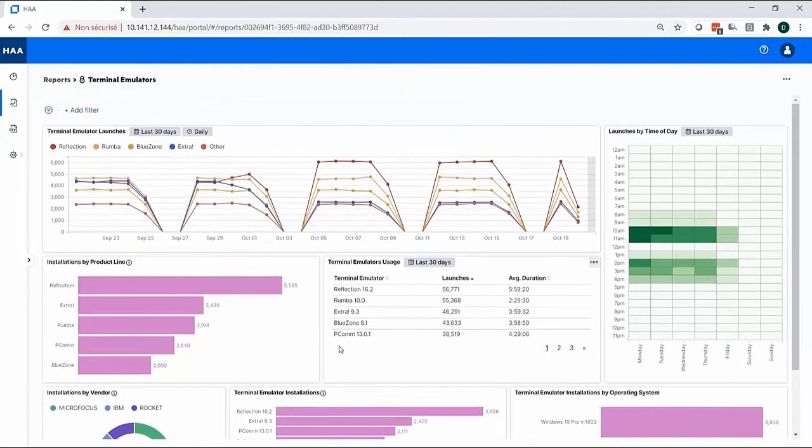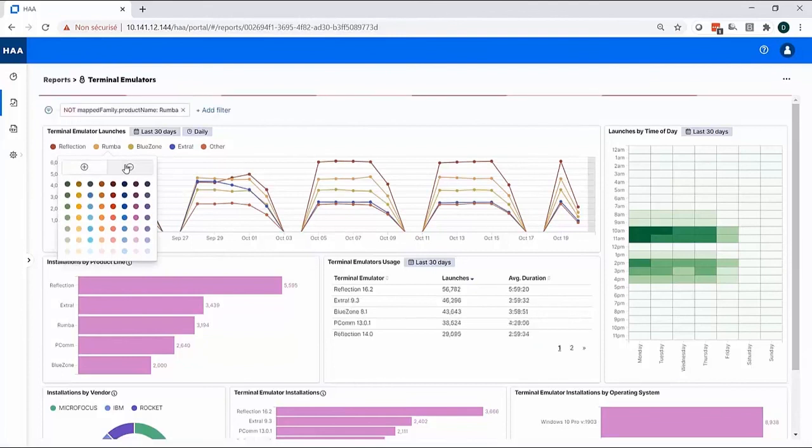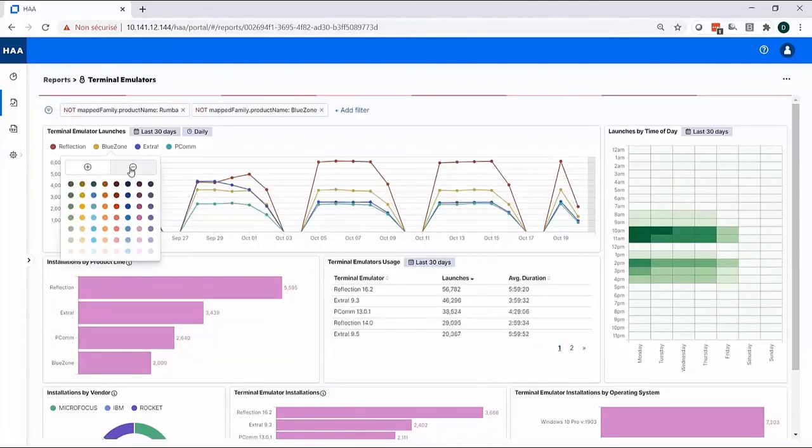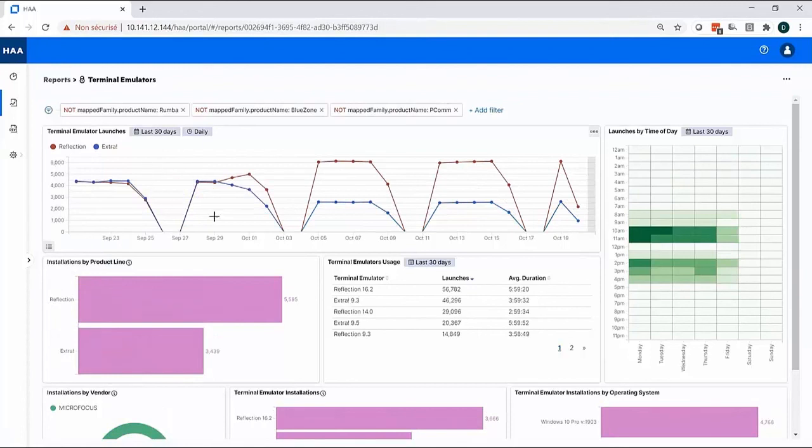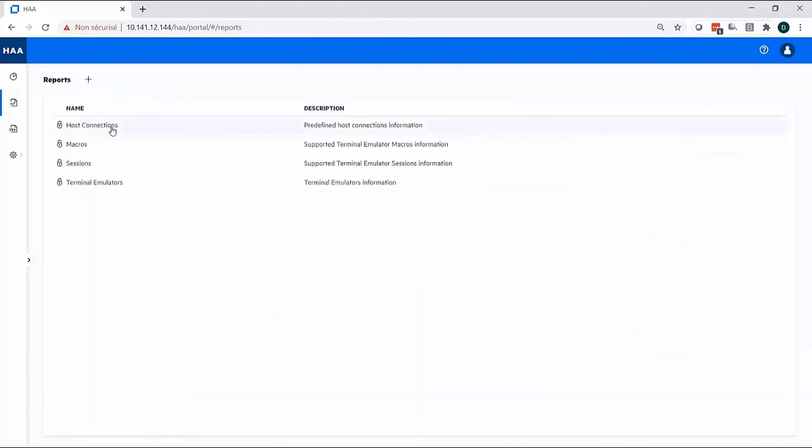Let's pretend that I'm in a consolidation effort from EXTRA! to Reflection. I'm going to filter out everything but EXTRA! and Reflection. We can see that the EXTRA! usage decreases and the Reflection one increases. We can also see that over the last 2 weeks it didn't change a lot. So we will have to talk about that with the desktop manager to understand what happened and where they are with the consolidation effort. Now that we have information about terminal emulation products, let's see more about the connections themselves.